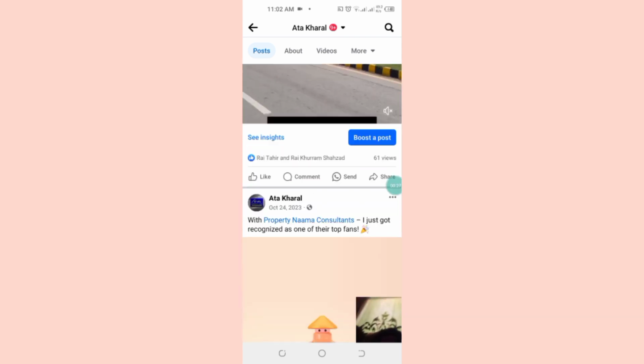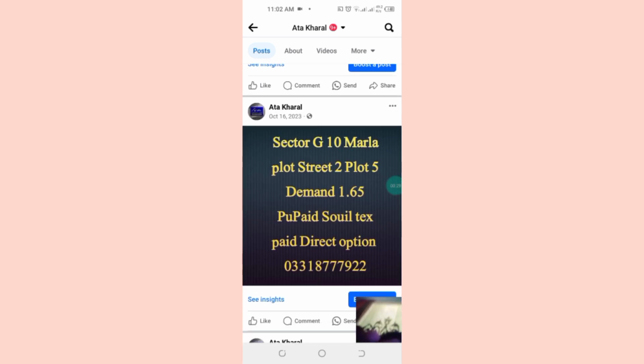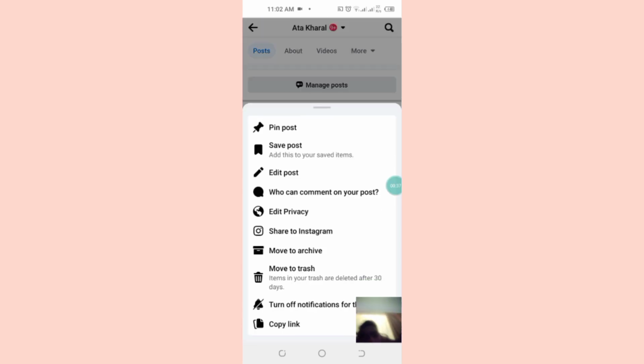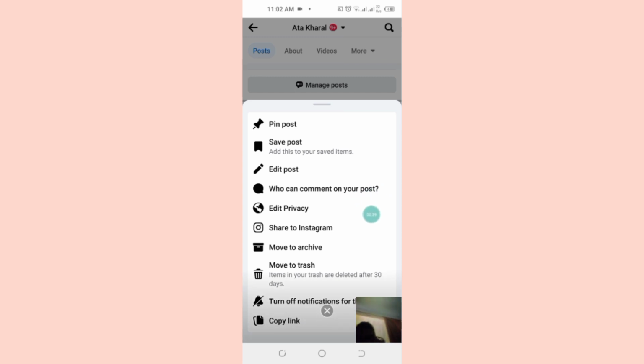What you need to do here, you need to select any post you want to hide from any friend. Now click on these three dots. After that, click on edit privacy.